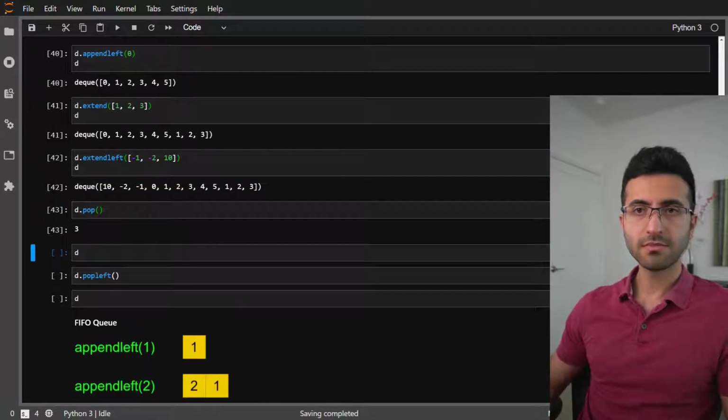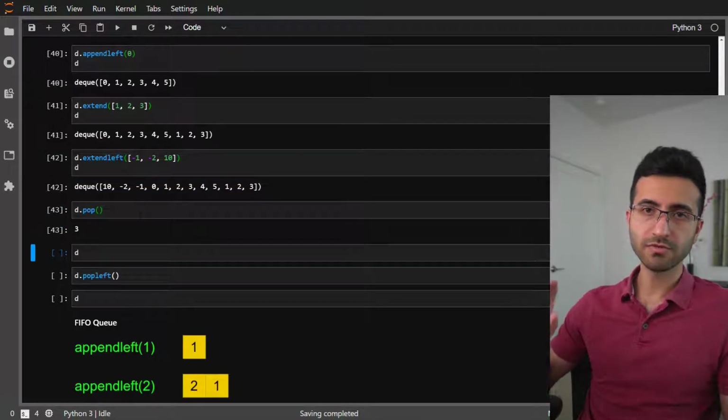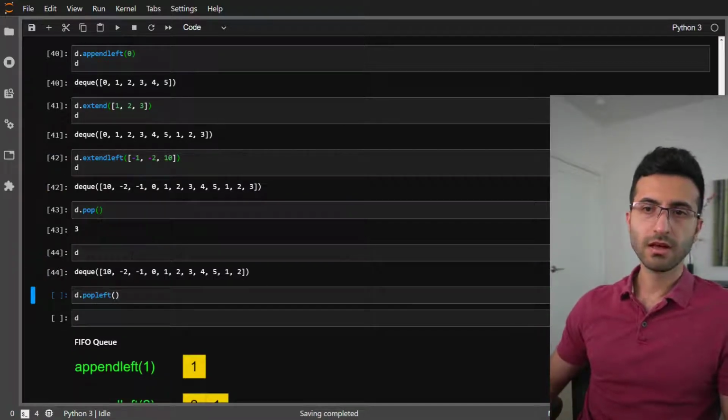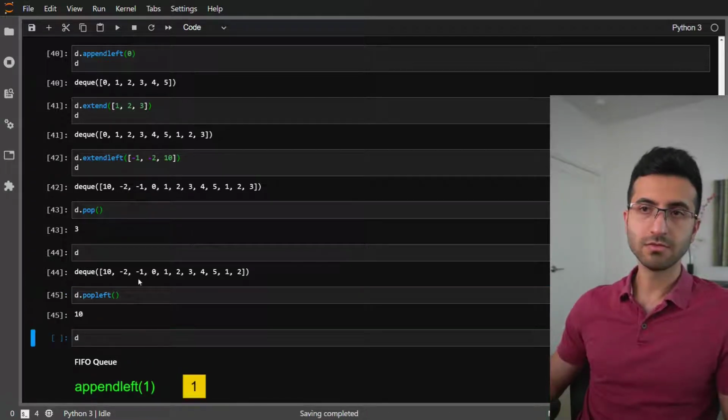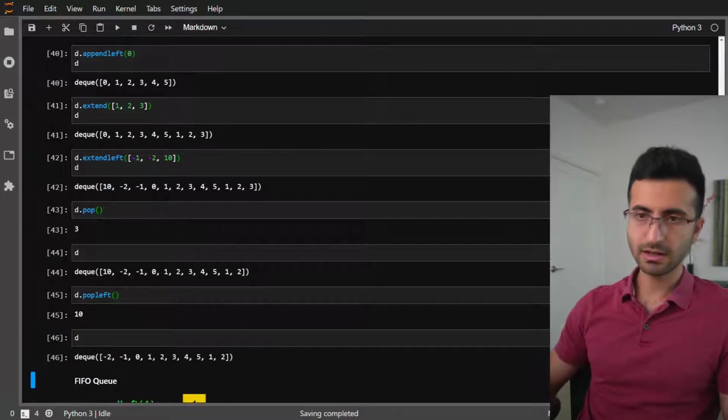Pop will do the same thing on a list or a Deque and removes the very last element from the right. So here 3 is removed from the Deque. But in a Deque, I also have a popleft method, which will remove the very first element, in this case 10, and now I don't have that 10 anymore in the Deque.